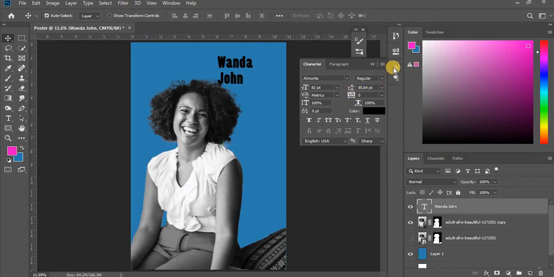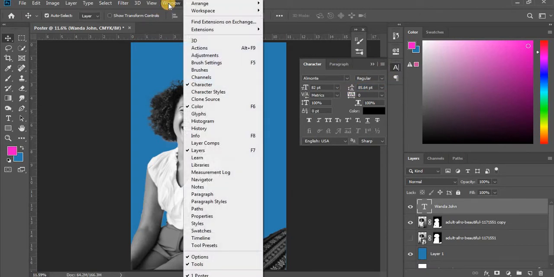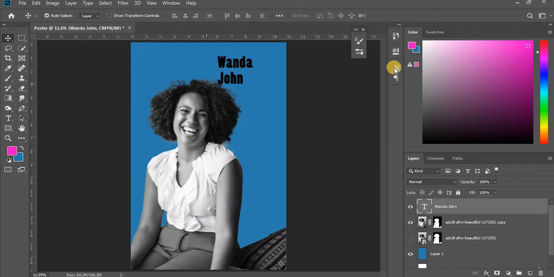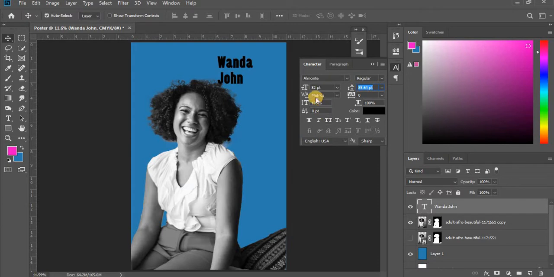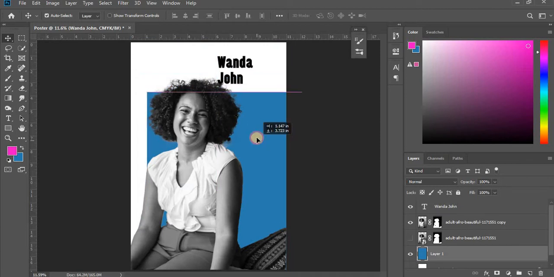You can just play with it in here, or if it's not shown, you can go to Window and choose Characters, and the size and so many things, all caps, and so many options. Feel free to play with it.